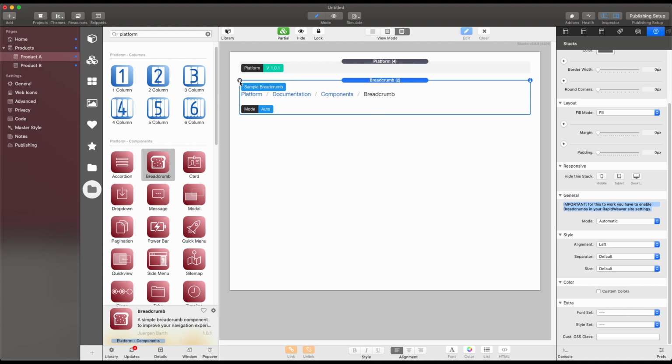What you see here is a sample breadcrumb, so that you can actually always see the effect of the settings, which you can fine-tune over here. But with the auto mode, which is indicated by this little display here, you don't have to bother with anything. Now let's have a quick look at the manual mode.